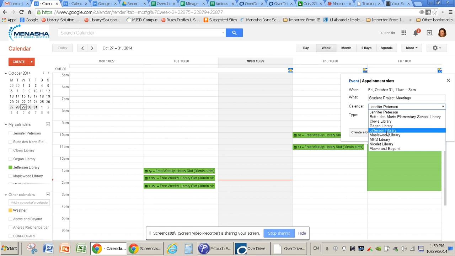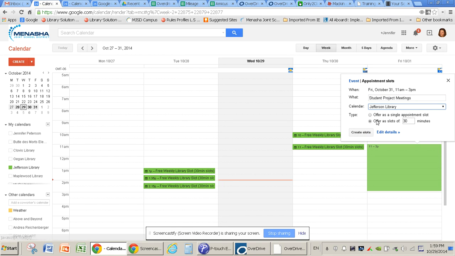Now, this is the Jefferson Library. We can offer it as one single appointment slot, so that would mean 1 4-hour appointment slot, or I can change it so I can say that it's now going to be 30-minute slots. I could change it to 20 minutes or 45, however you want to change it.